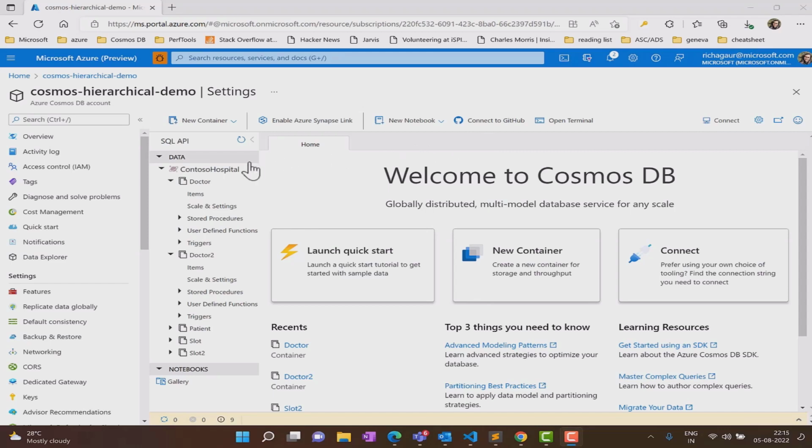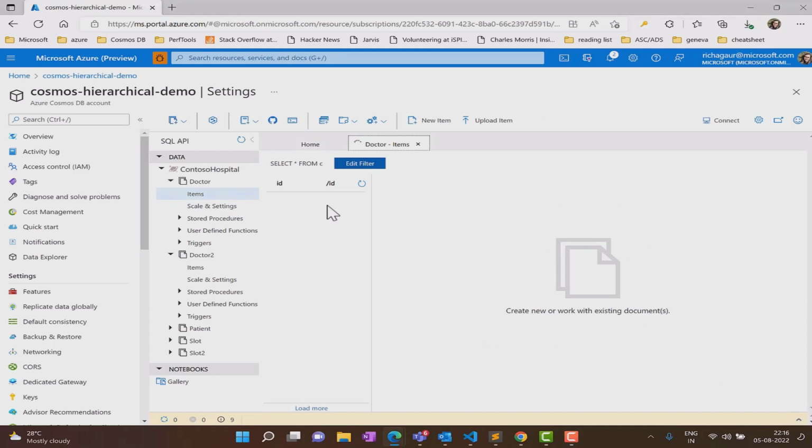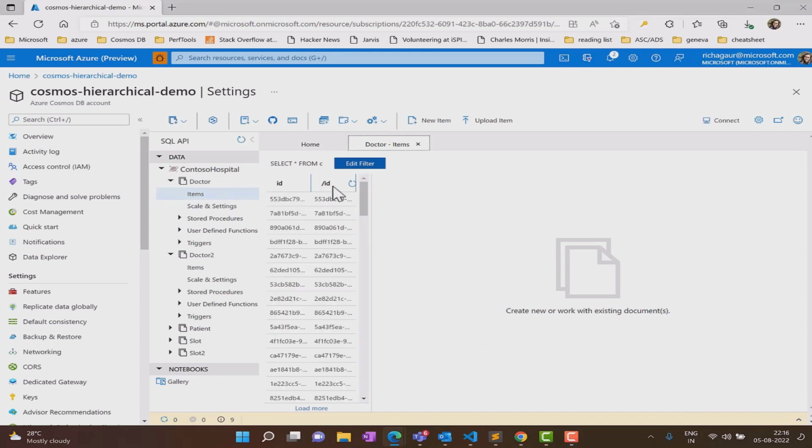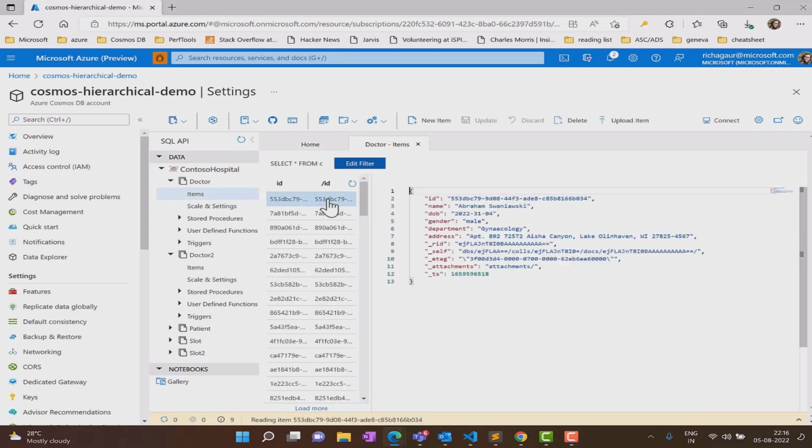Hey, so let's look at a demo to see how request units work in Cosmos DB. We have the Contoso Hospital database, and in this database we have different containers like doctor, patient, and slot. Let's look at the doctor container. This container is partitioned by the ID, which is the doctor ID. So this document looks pretty similar to what we have seen in the presentation.